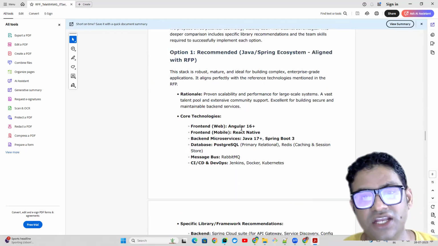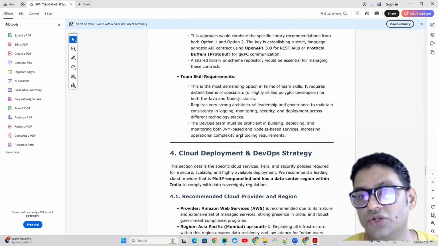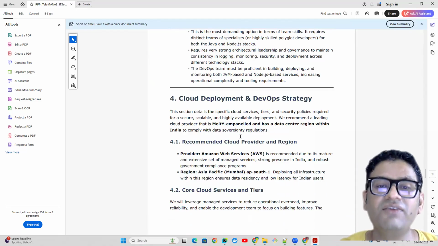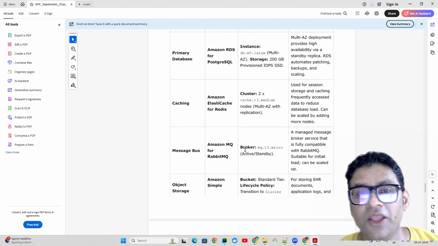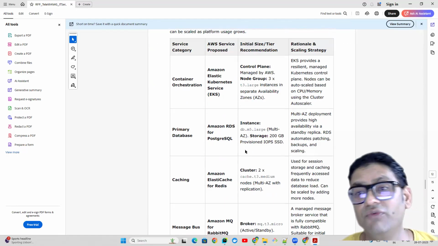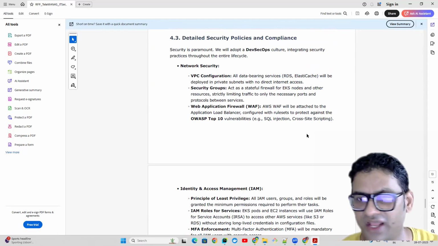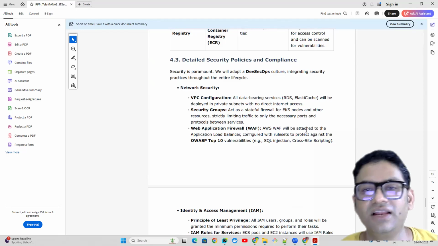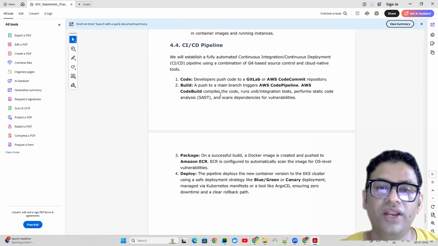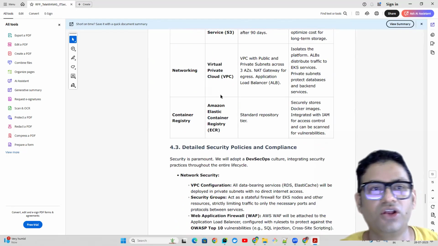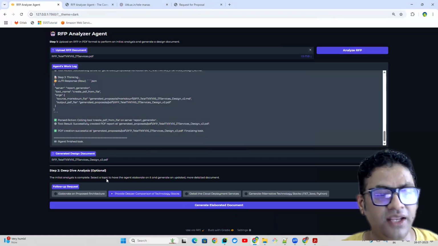Then we have technology stack options, option 1, 2, 3, where we suggest these are the three technology options on which the solution can be built. Then we have the cloud deployment and DevOps strategy. And here we have this table where we can see what kind of resources we need on the cloud side, why we need them, what the scaling strategy is, and the rest, right? Which is really awesome to share. Then we have a detailed security policy and compliance section, which is very important to build the solution, right? And the CI/CD pipeline. So this is the final version we got by deep diving into our RFP with all these options.